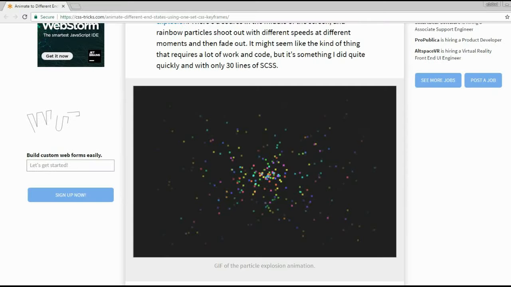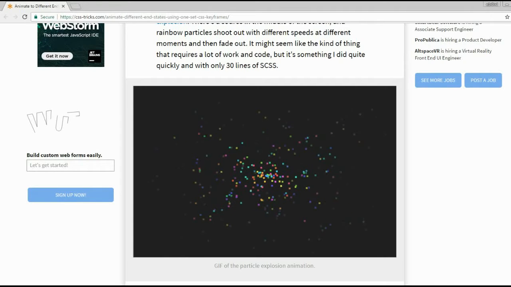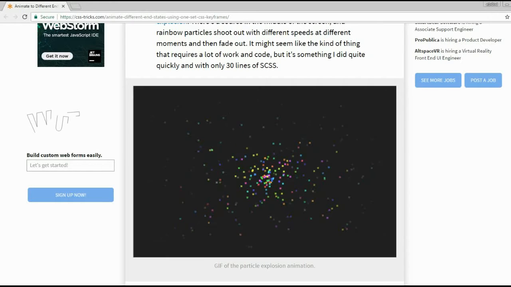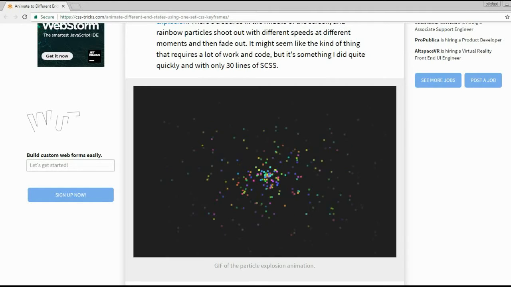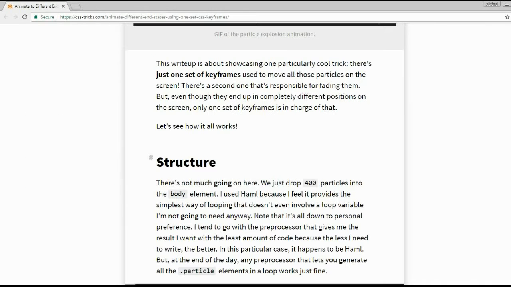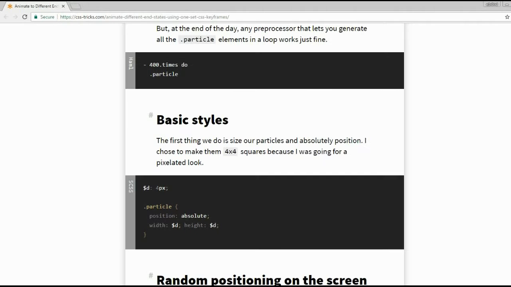CSS is amazing, and Anatol has proved it one more time. In her post using just CSS keyframes animation, she coded a pure CSS random rainbow particle explosion. Just in 30 lines of CSS, you can do the same.